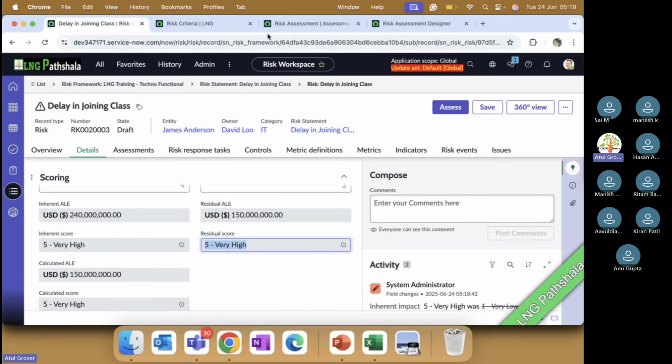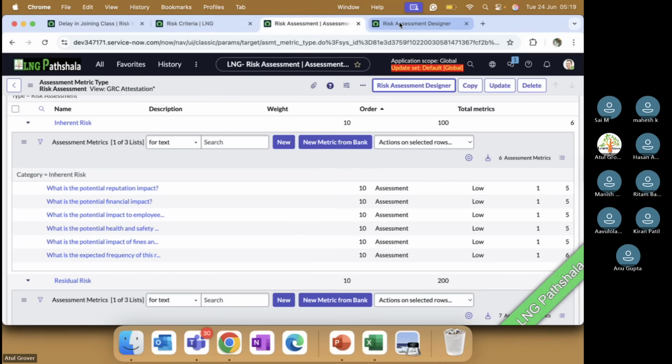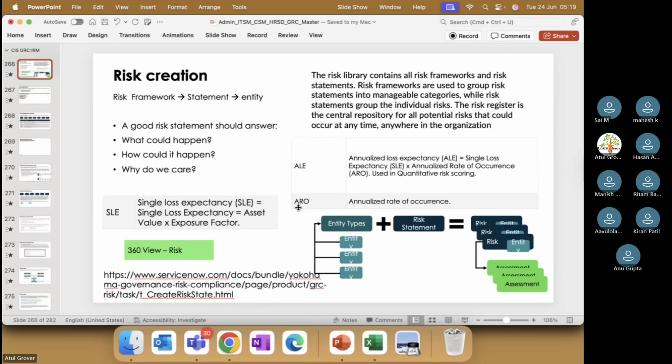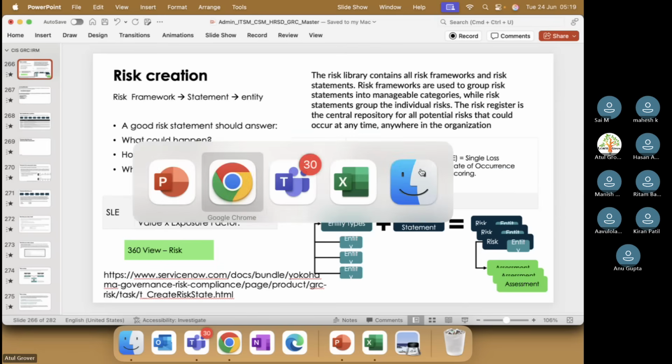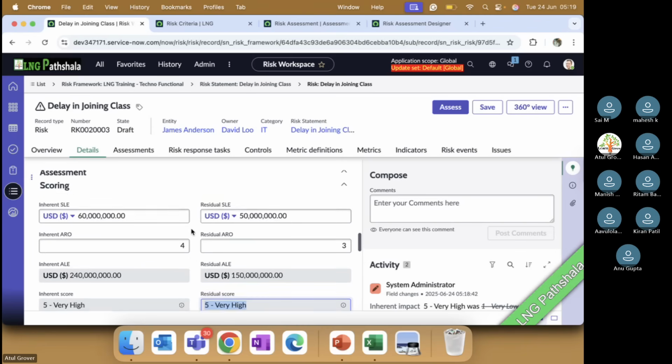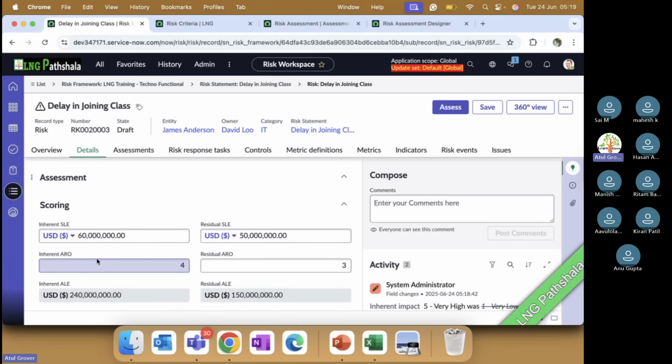लेकिन इसका फॉर्मूला क्या है कैलकुलेट ALE का? If I show you here calculated ALE, how it gets calculated? ALE, annual loss expectancy, is single loss expectancy into annual rate of occurrence. SLE into ARO. ये.